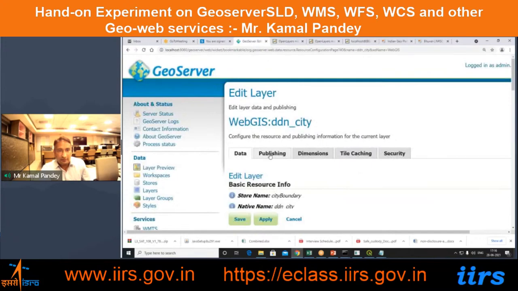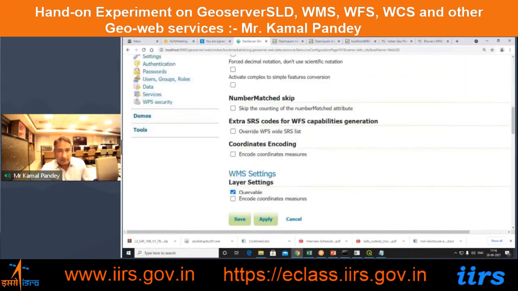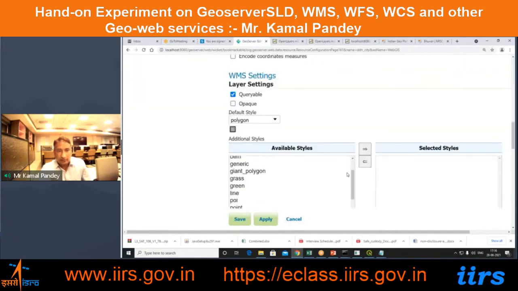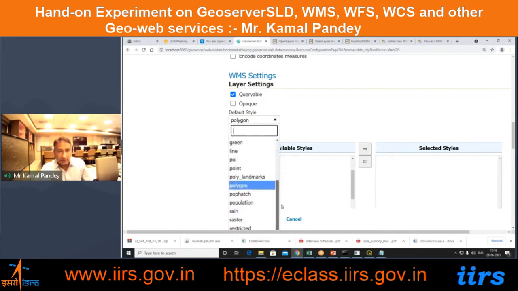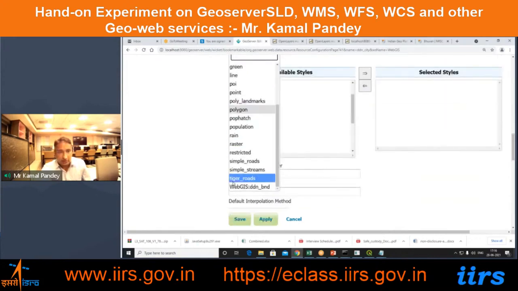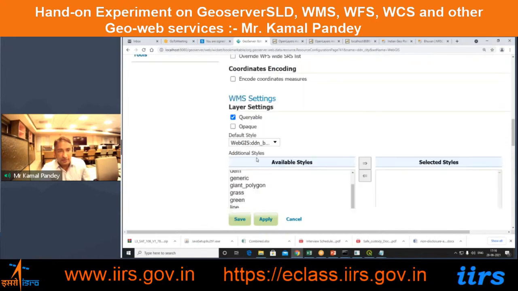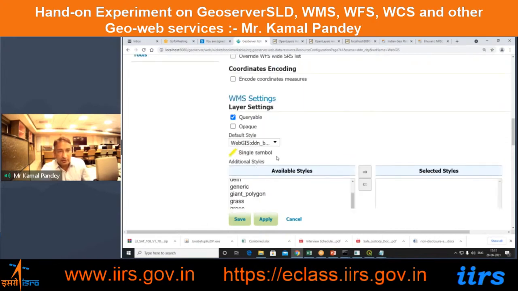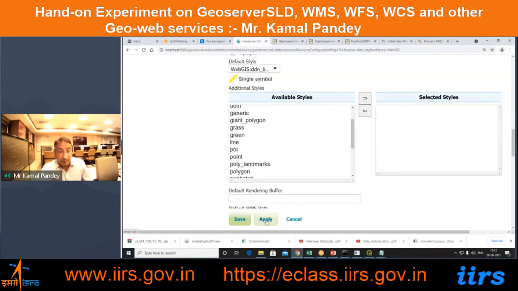Okay, apply we have not selected. Publishing, and then at the bottom here, we have to select the layer. It is there actually, it is not visible to me here. Okay, but I will go to the bottom over here like this. Now it is visible here. WebGIS. If you see it here, some color is also visible to you. Then apply, you have to click here and then save.